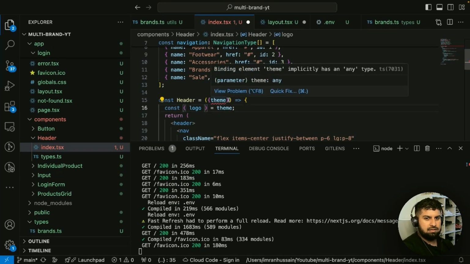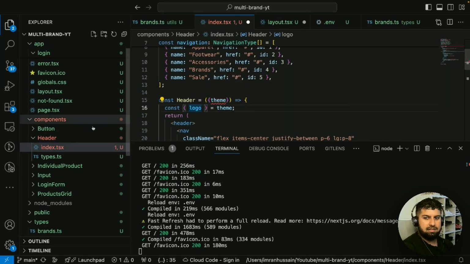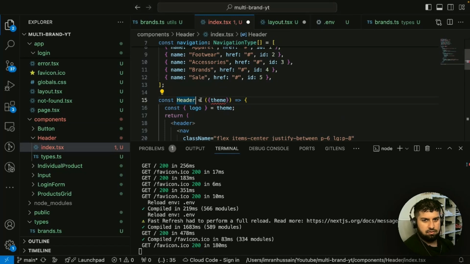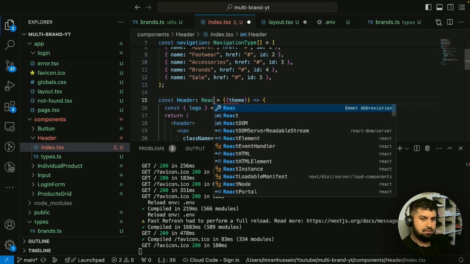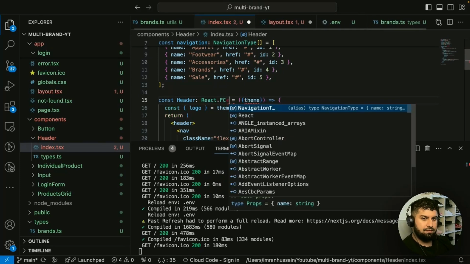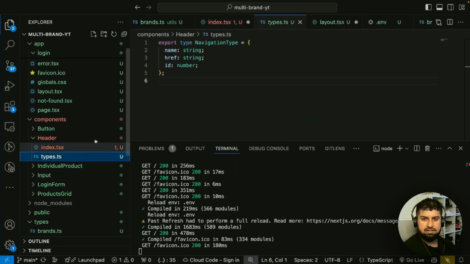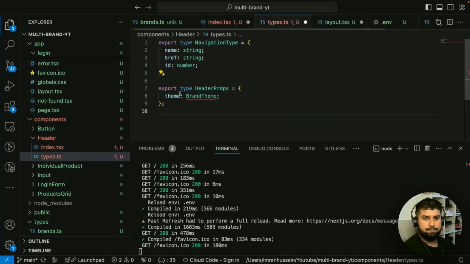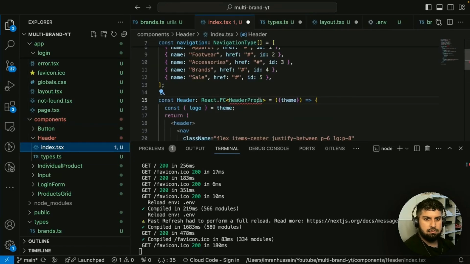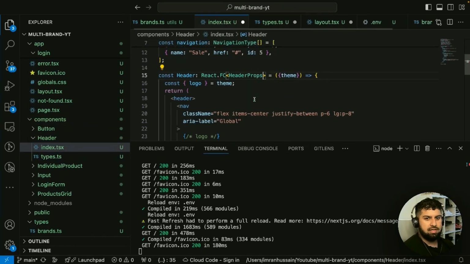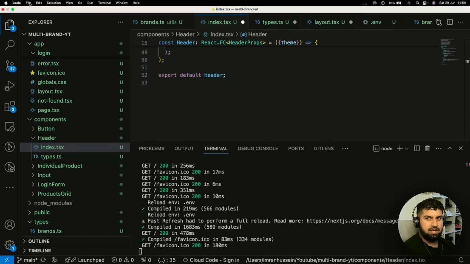And then the theme, we can basically do the type. So header props is what it is going to be, and let's declare that now. So this theme over here is going to be a brand theme. So header, actually, this is React.FC of header props. And then let's just declare that over here. We need to import brand theme from our types. And then all we need to do is paste this or import this in. So now we should have the header working.